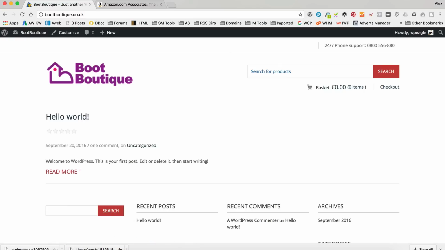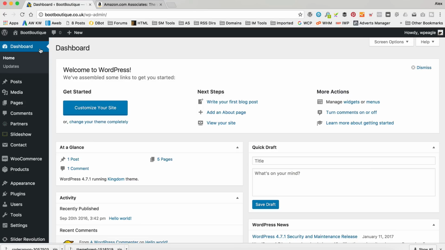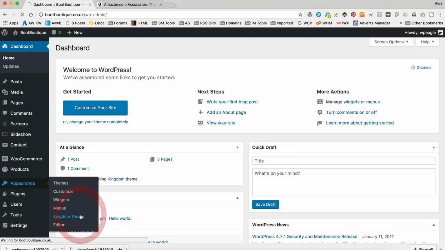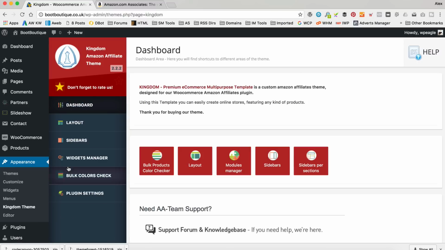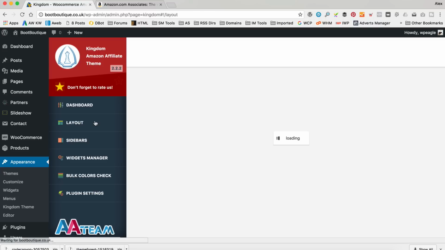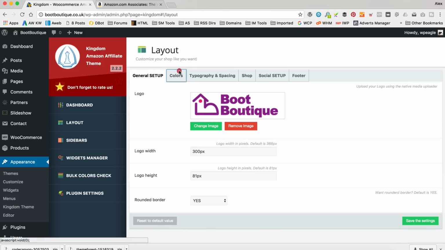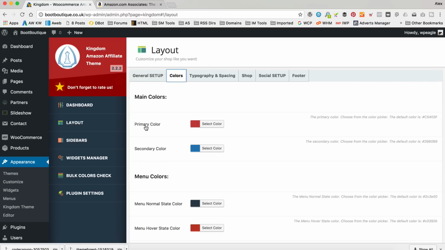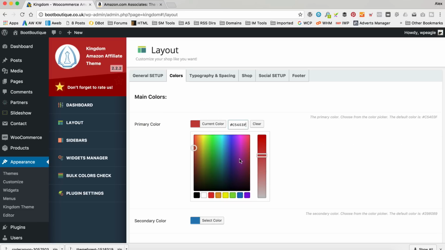So let's go back to the site, back into the dashboard. And then back into appearance and kingdom theme. And then back into the layout. And let's go to colors. So here we go, we can set some colors. So let's set the primary color to be the purple, which was the 93209.